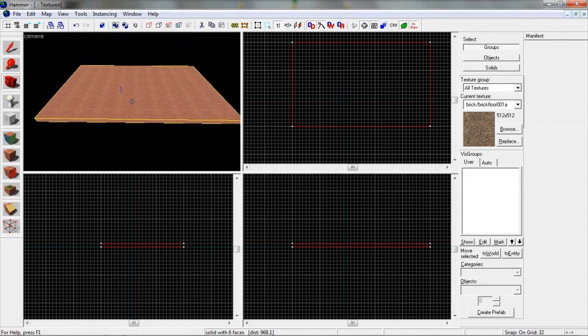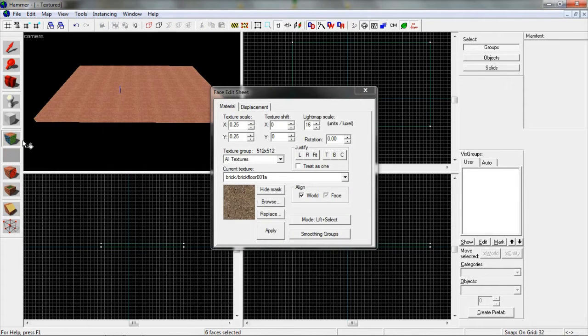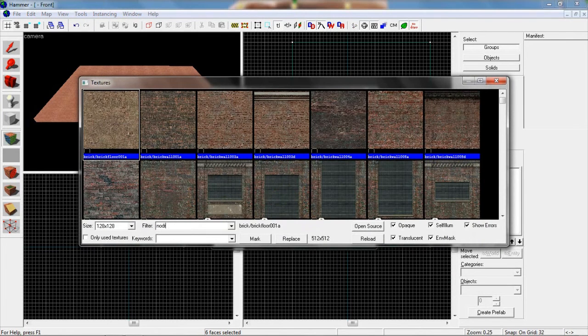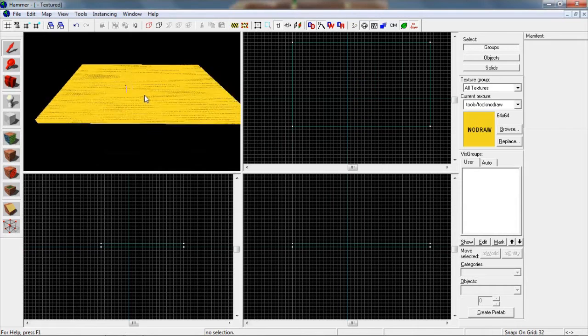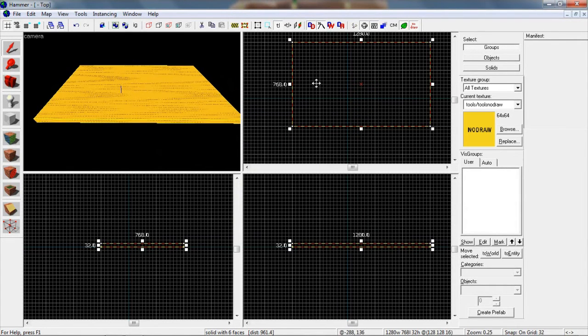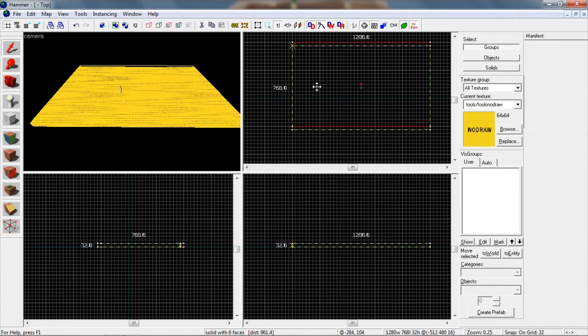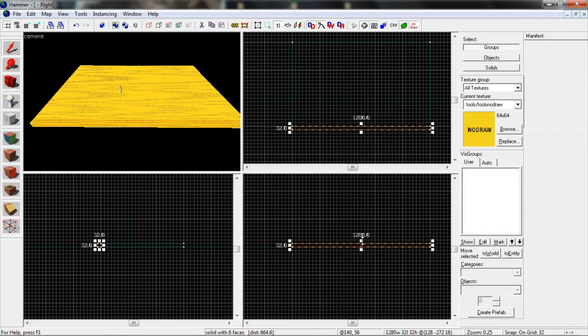Okay, we're gonna start by creating the floor. Click on your texture tool, type in node roll. Okay, I got the node roll. Now for the walls. You mark the floor, press shift and then just drag it to copy it.